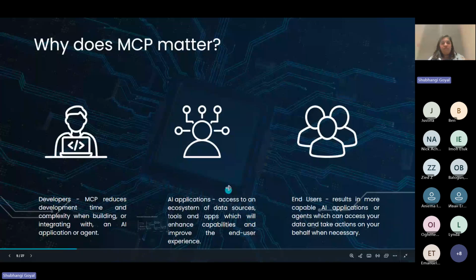The first one that we have is developers. Everybody who is an engineer, AI engineer, developer, or data scientist in some capacity is building applications day to day. It's a part of their day-to-day job. MCP reduces the development time because it reduces the complexity needed when building or integrating. So essentially, for any application that you create, the development time goes down pretty fast, simply because you don't have to build any custom integration.